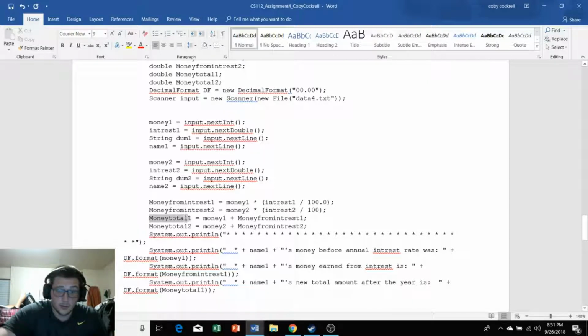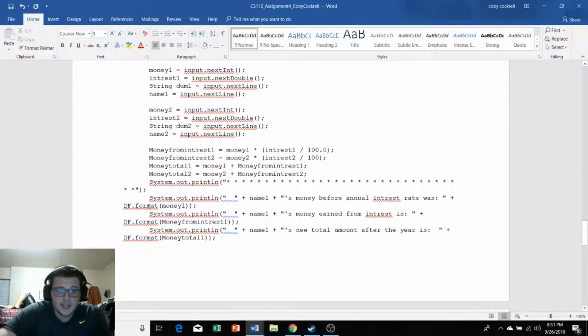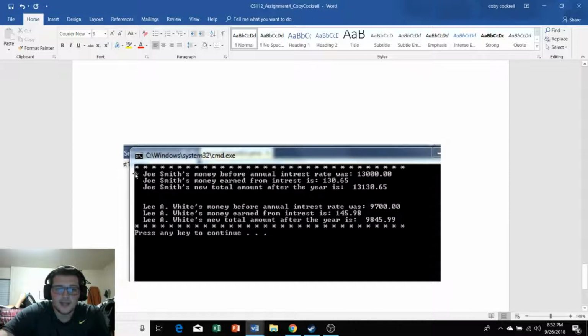Our money total 1 is going to simply be our money plus the money from interest. That's our new amount, because this is how much we earned from the interest, and we've already been given the amount he had, so we just add it, and that's how much you have at the end of the year. It's pretty simple. Next we'll do the same thing except for 2. You don't have to do this; I did this to make it look nice and fancy. I put these stars, which, as you can see right here, just outline it, so it's not this mess.